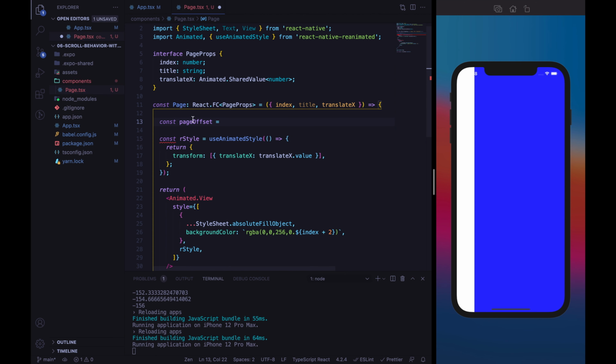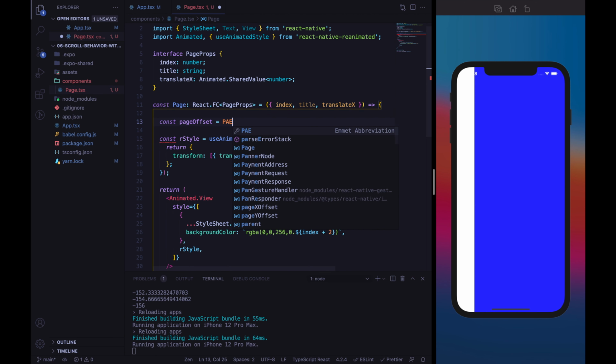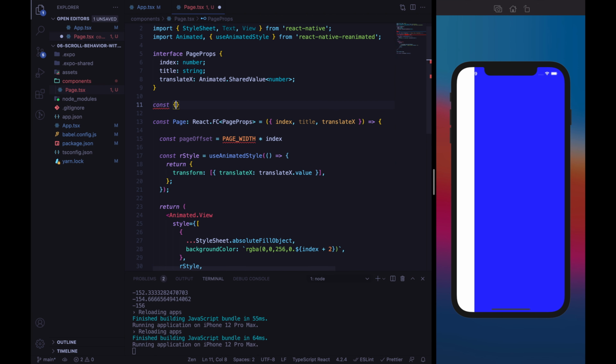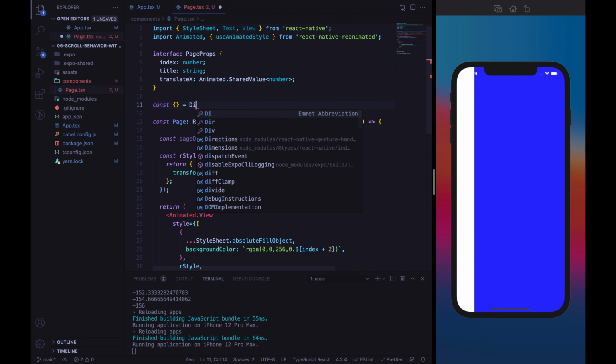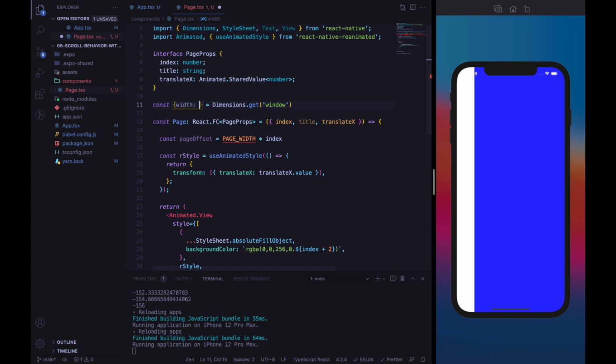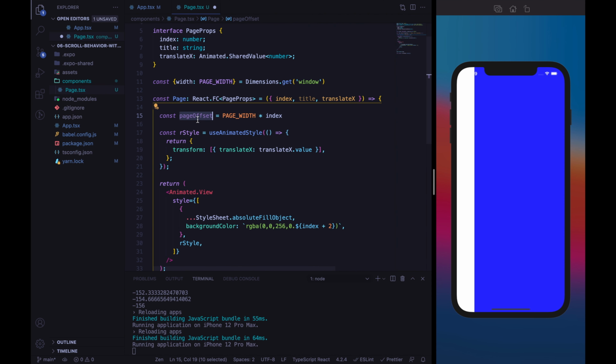We need to provide a page offset. The page offset depends on the page width. The page offset will be equal to the entire screen width multiplied by the current index. So let's define our page width. Let's use the Dimensions API from React Native. We can access the screen width and assign it to our page width variable. Let's also translate the animated view with this offset right here.